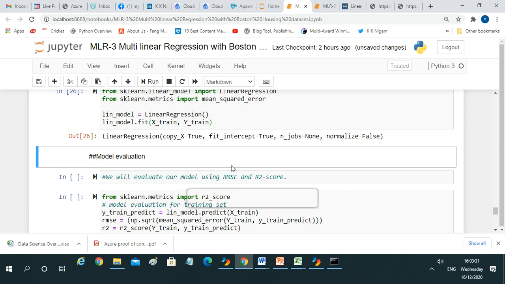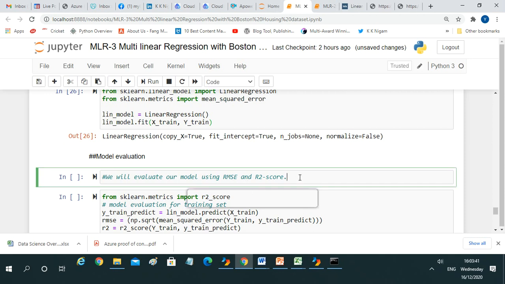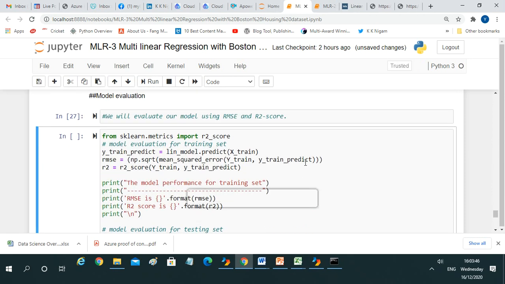Right? Now we have to evaluate the model. Whatever model has been created, we have to check it for our satisfaction. So we will evaluate our model using RMSE and R2 square. This is the way we can check it. So we can again import all this, that is sklearn metrics import R2 score, because R2 score is again a sub-library available in sklearn.